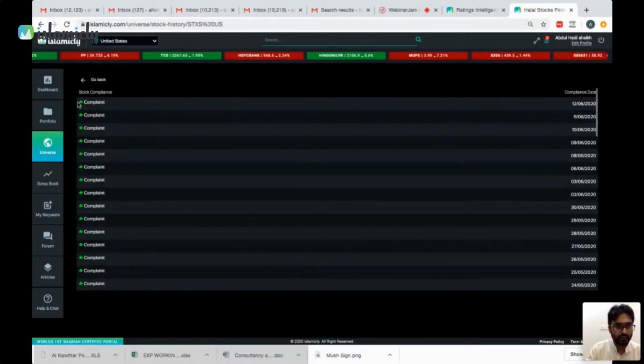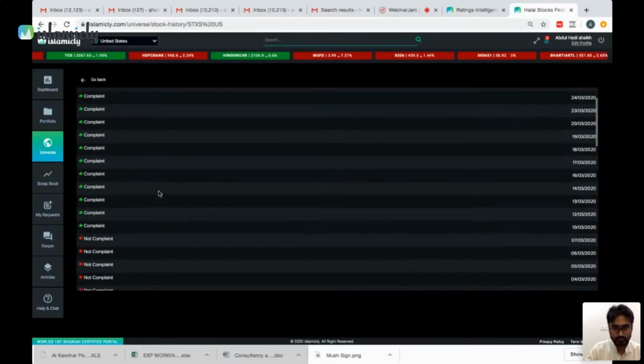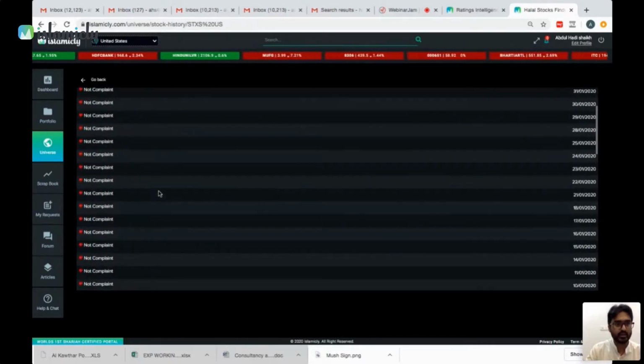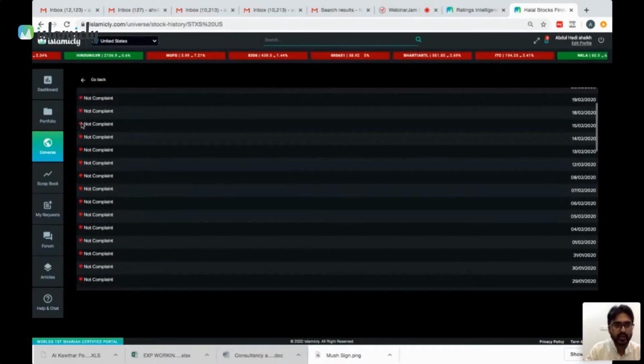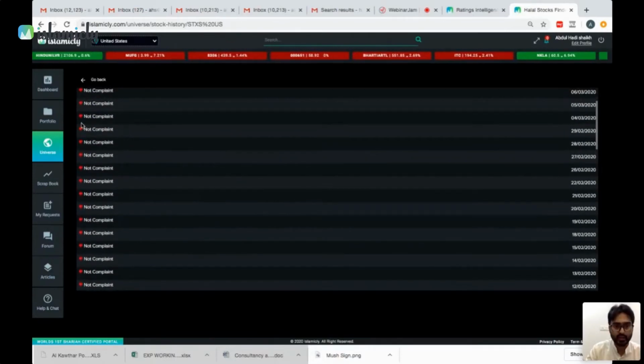as you can see, all of this is green currently. And if you go down, you can see the reds have started coming in. So you know exactly what date it became non-compliant or compliant. So on 7th March 2020, it was non-compliant. And then there's 2 days of weekend in the middle. And from 10th March 2020, it became compliant.